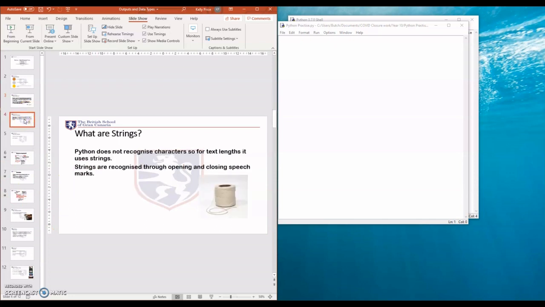Okay, moving on. So, what are strings? Now, Python doesn't recognize characters or anything like that, because as you remember in other classes, and what we've learned is that a computer only knows two things, and that's 0 and 1, and everything else has to be interpreted for us. Strings are recognized by the opening and closing speech marks, which you've used before, and I think of them as a string because they're not any particular length. So how long is a piece of string? Well, it's however long you need it to be. So let's get some practice in now.